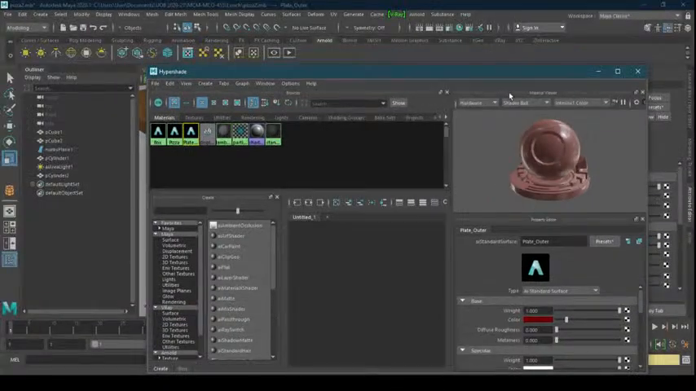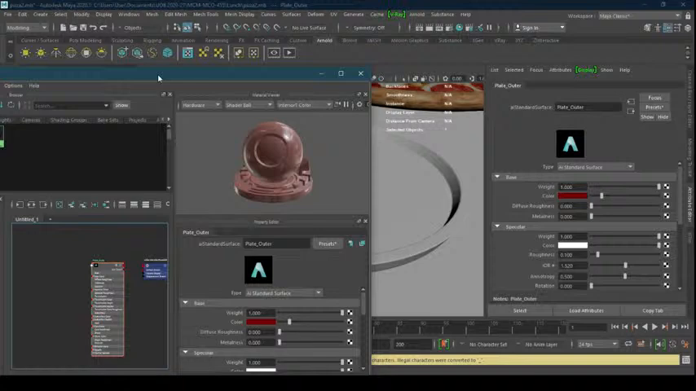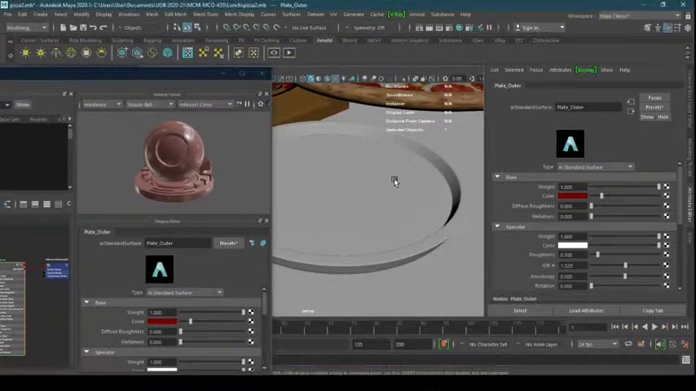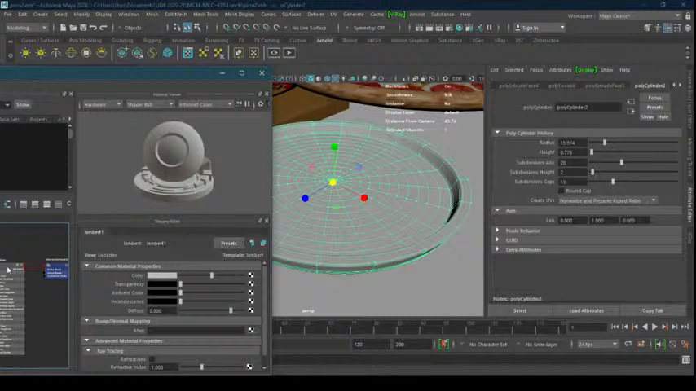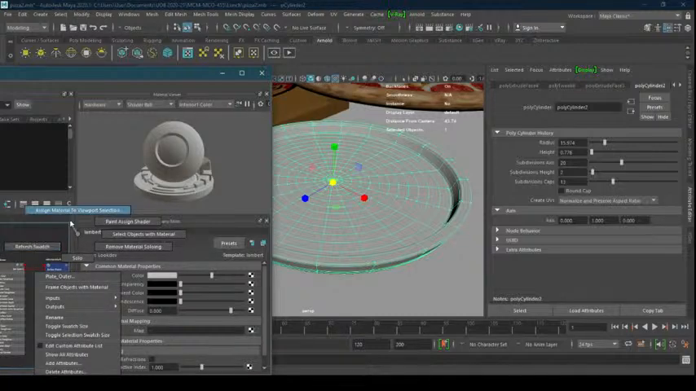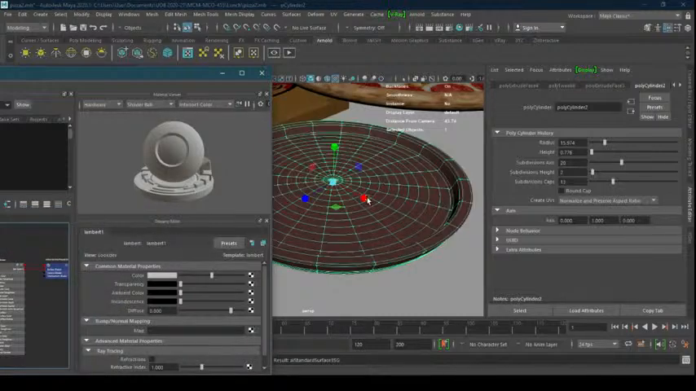So what I will do here is that, this is the plate outer part. I will select my plate. I will right click on my shader from here and assign it. Now it will become like this. Now what I want is, for the inner part, a different color.